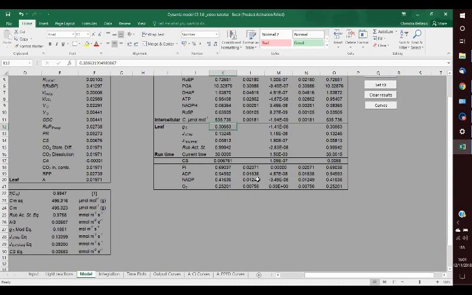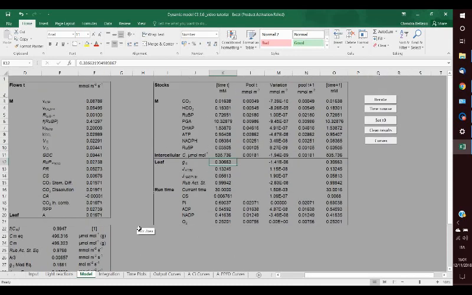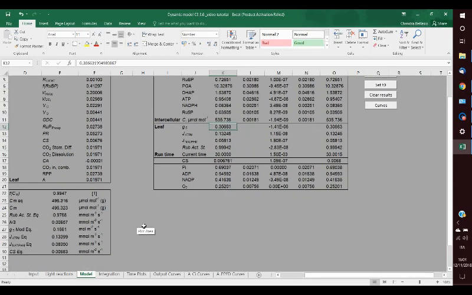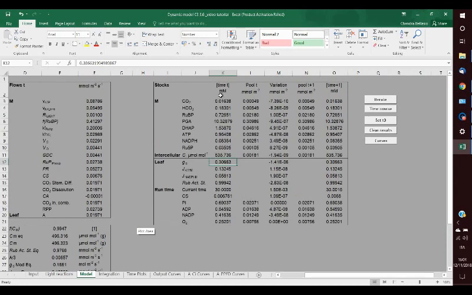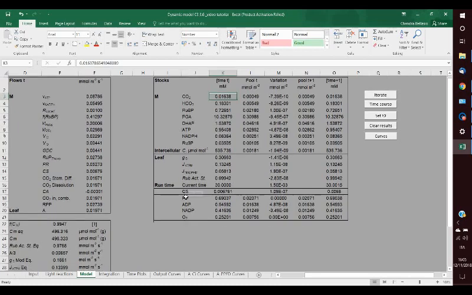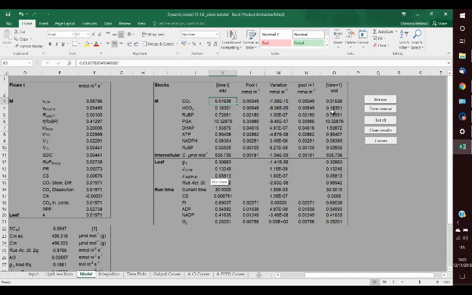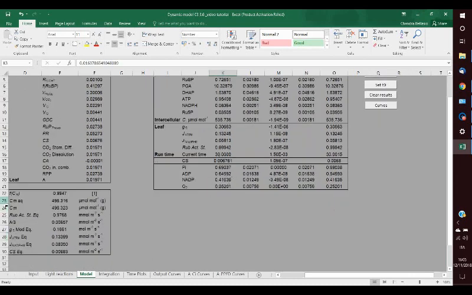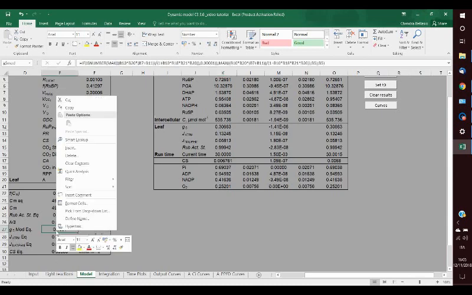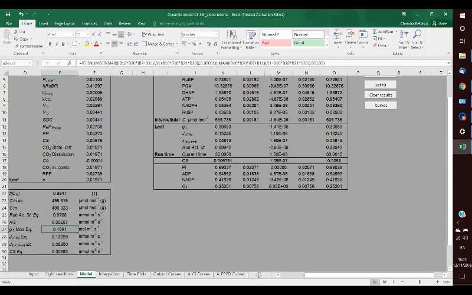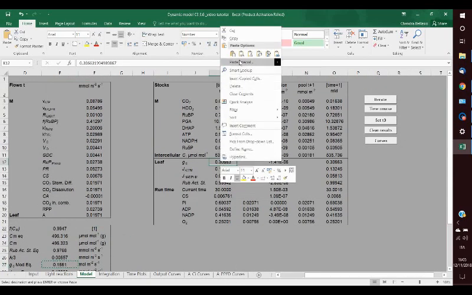But let's say that we want to go to equilibrium faster. So we can introduce a discontinuity. And here I want to show you a little bit how to play with this model, and try to show you how to use it a little bit deeper. So let's say that we want this value of GS, we copy it, and we paste it as the current value here.